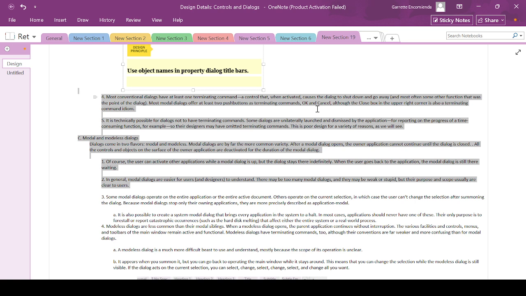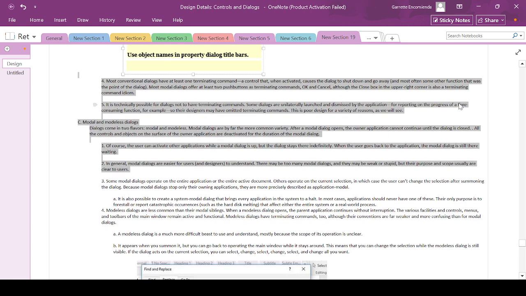Most modal dialogs offer at least two push buttons as terminating commands, OK and Cancel, although the close box in the upper right is also a terminating command idiom.